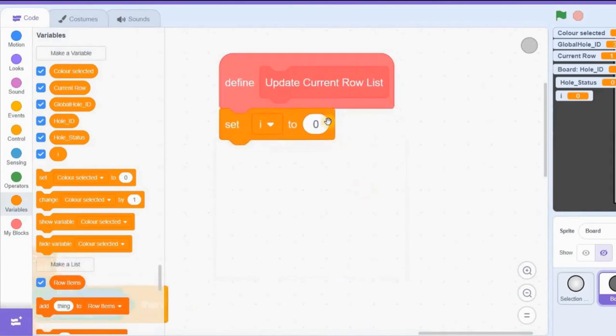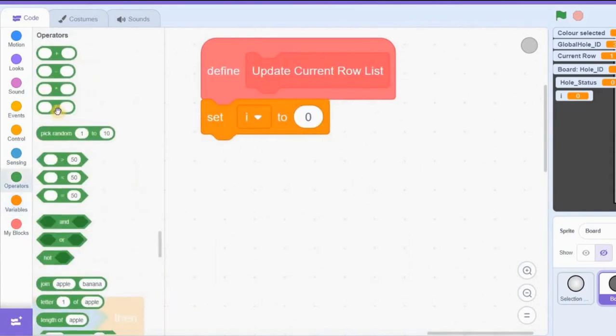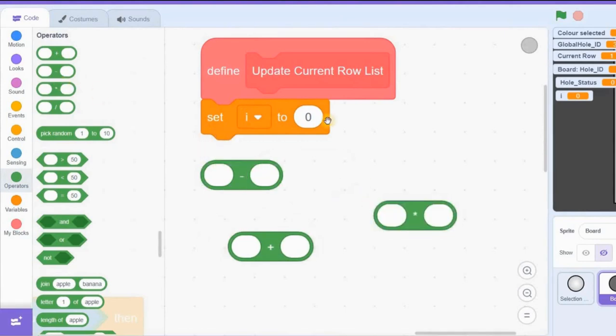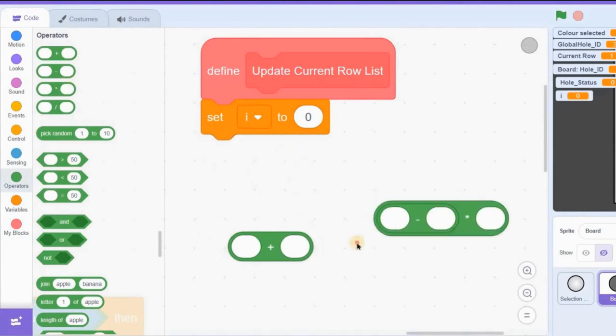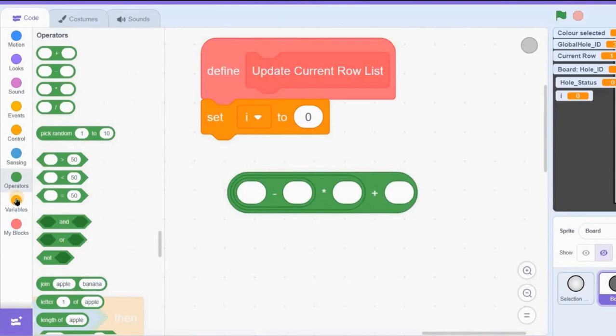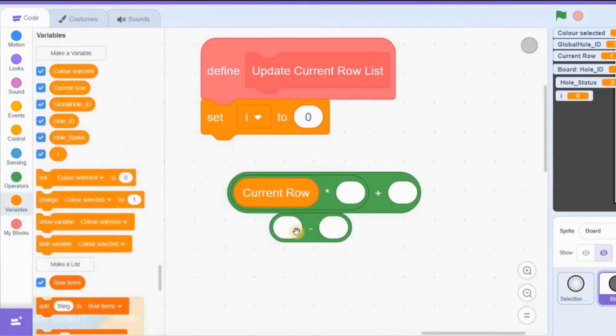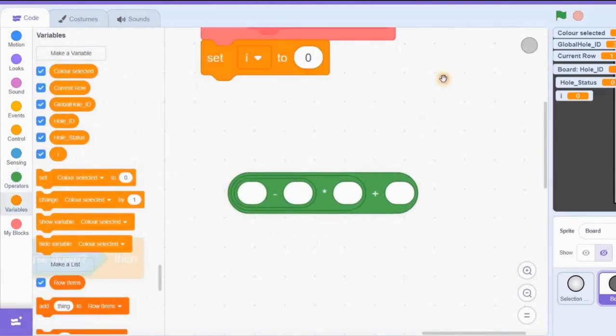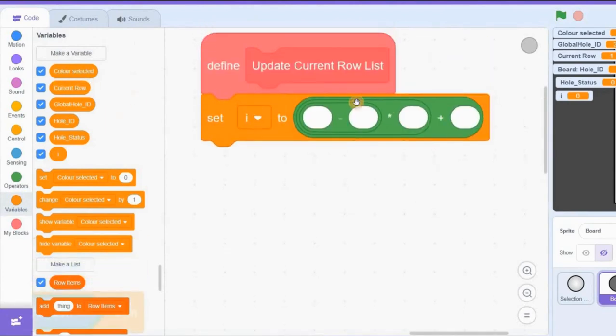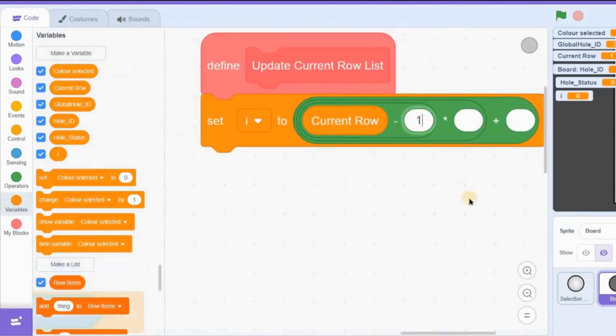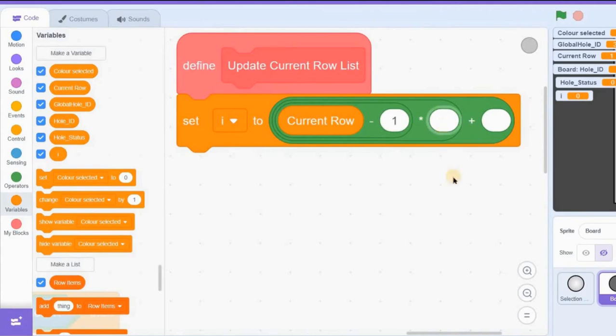Take the minus, plus and multiplication blocks. Current row minus 1, multiplied by 4, plus 1. So this equation will generate the numerical value of the first hole in the row.